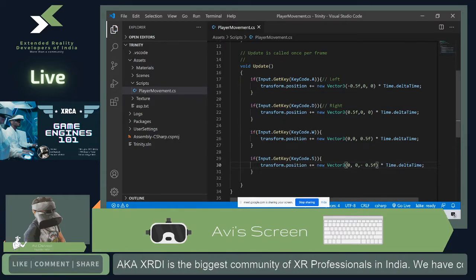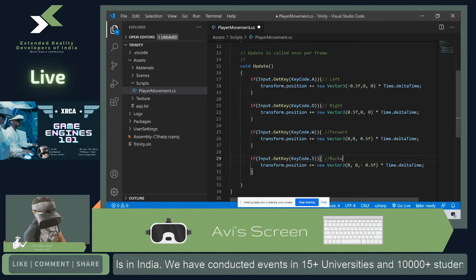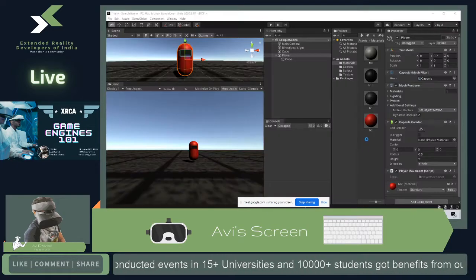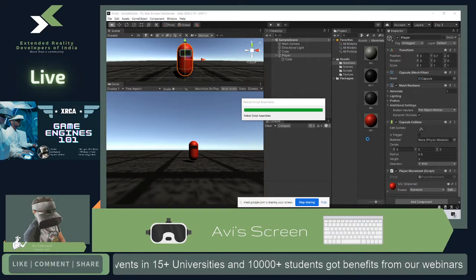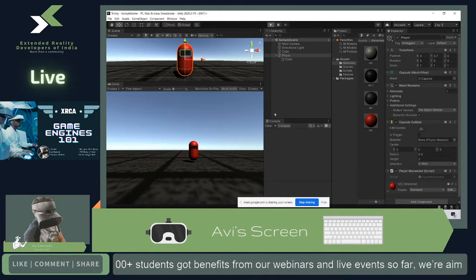Okay, I'm going to go and save this code. So this is forward and this is backward. Yeah, let's save the code and let's run it. Okay, nothing is happening, which means our character is not moving. That is exactly what we wanted.